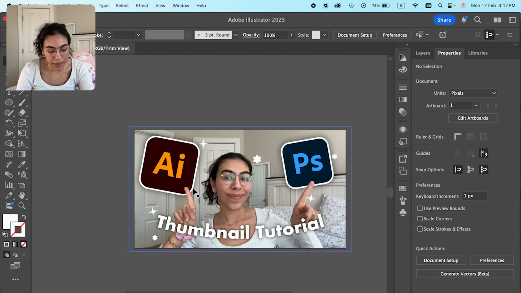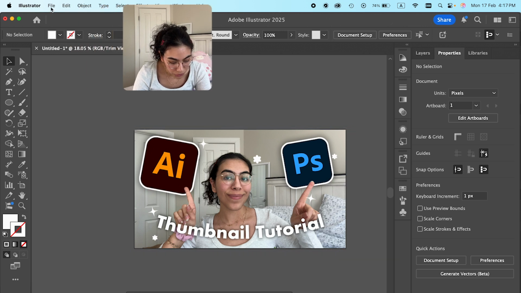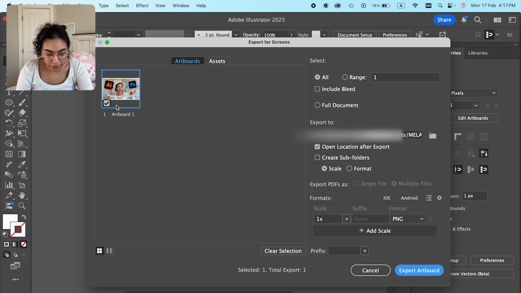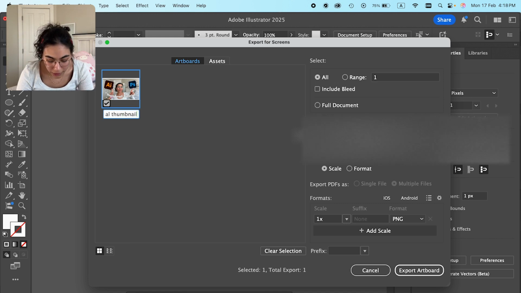To export an image in Illustrator, you just have to go to File, Export, and Export for Screens. And as you can see, I have my artboard selected. Make sure to rename it. So I'm gonna name it Tutorial Thumbnail, and go ahead and select where you want to save it. So I have my Documents panel and my Mila Makes folder selected.